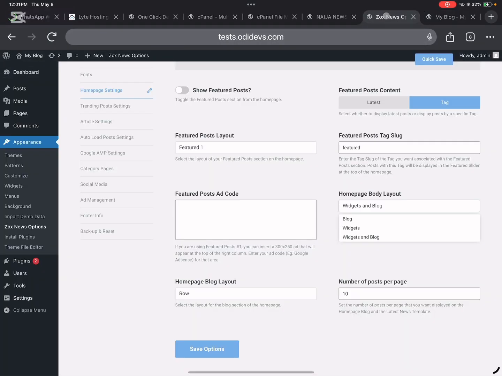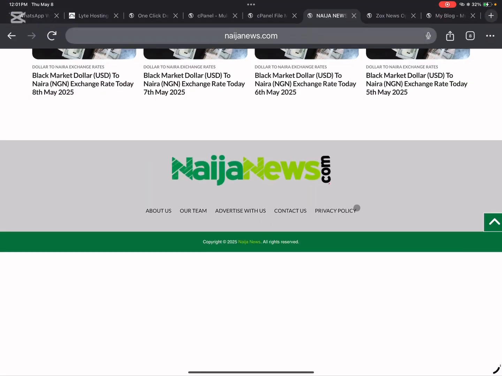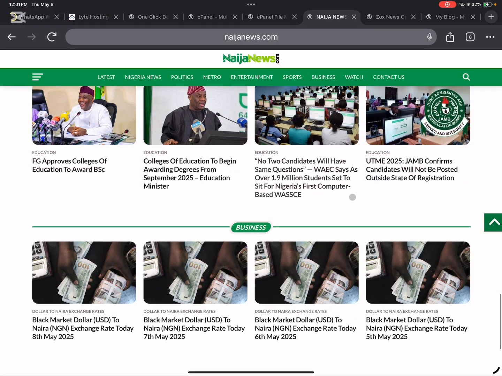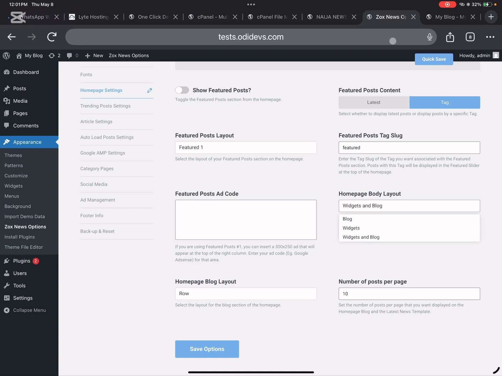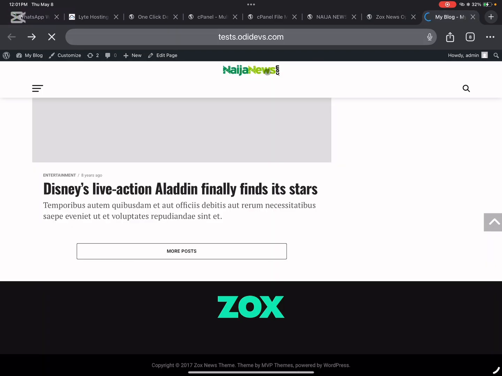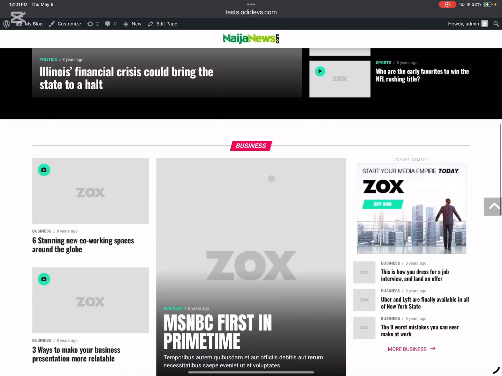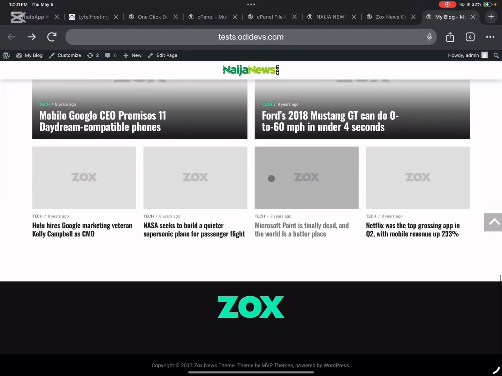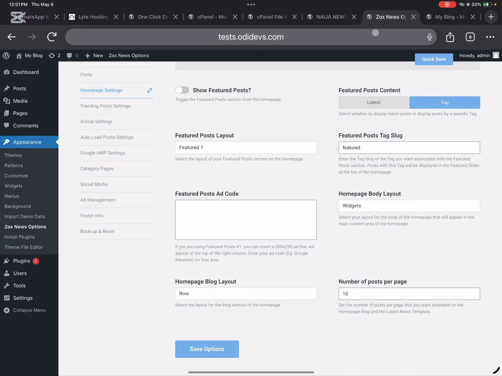But Nigeria News does not have anything like that. They only have different sections. So we are going to turn off blog by putting it in widget only. So since we have set it to widget, we will reload again. You can see entertainment, videos, and different sections. Good. Now the next thing is we'll go to our widget section.